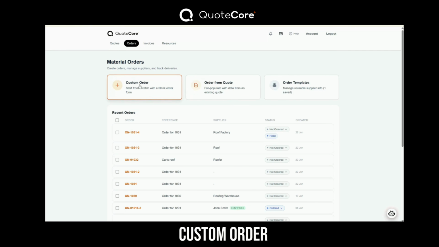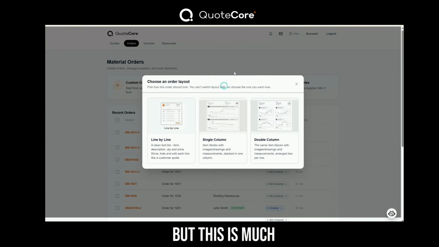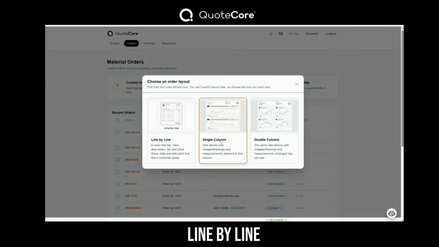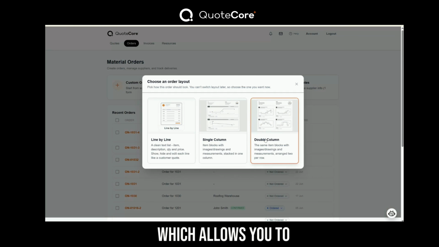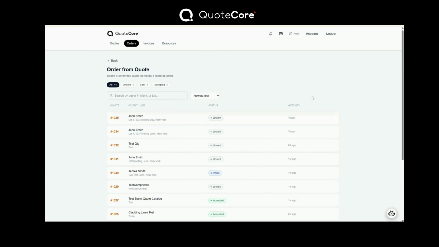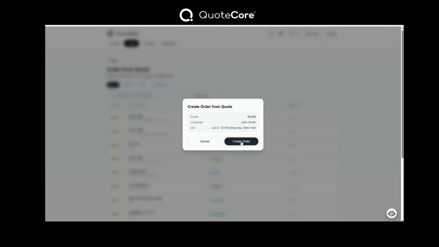You can create a custom order where you start with a blank order form and you add each item manually, but this is much faster if you already quoted most of the items. We have three options for the order layout: line by line, single column, which allows you to add images, and double column. We'll use double column. Now we need to select the quote we want to order from. Let's select the quote we created in the previous tutorial.